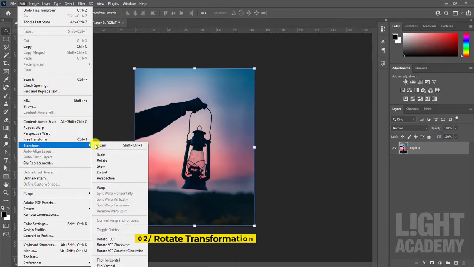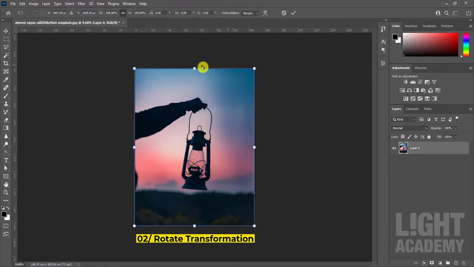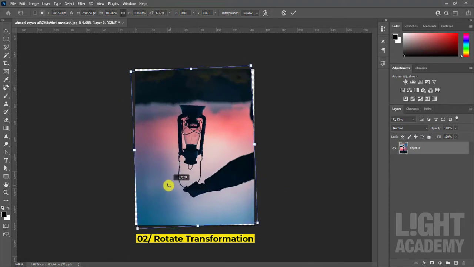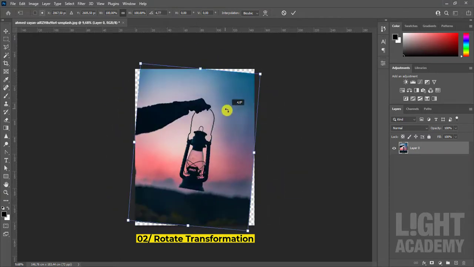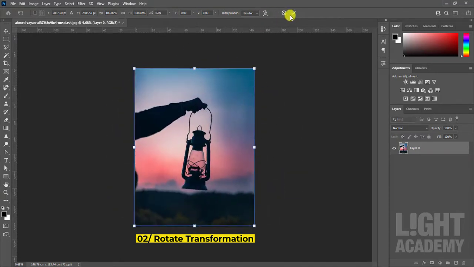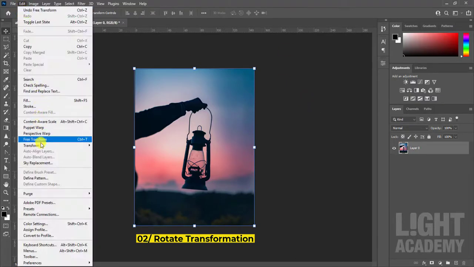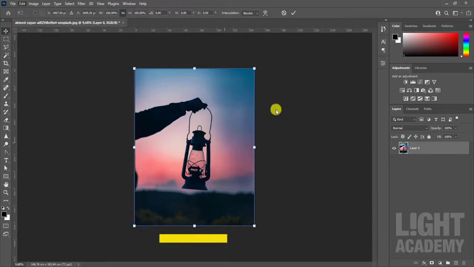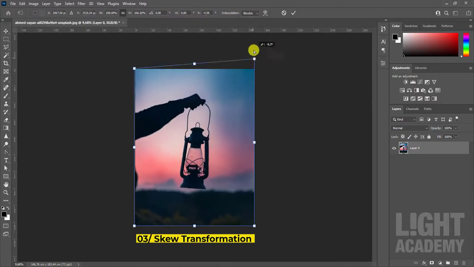The second is Rotate. Turns an item around a reference point. By default, this point is at the center of the object, however, you can move it to another location. The third transformation option is Skew. Slants a photo vertically and horizontally.